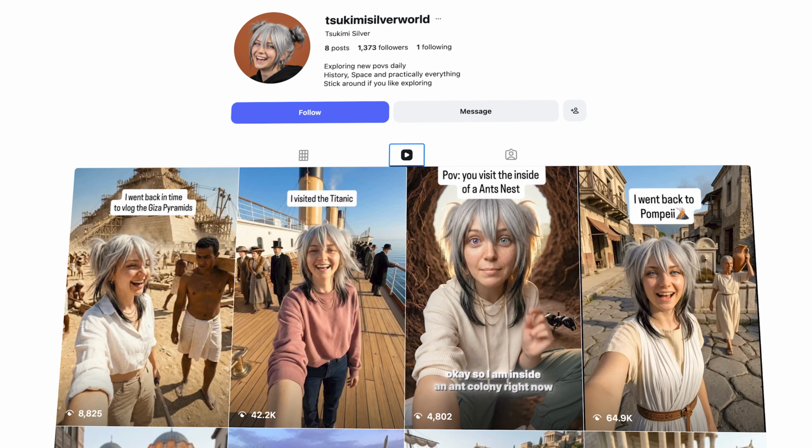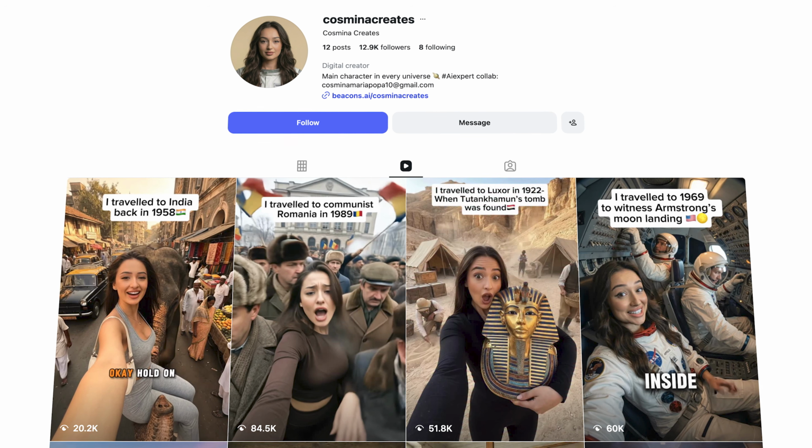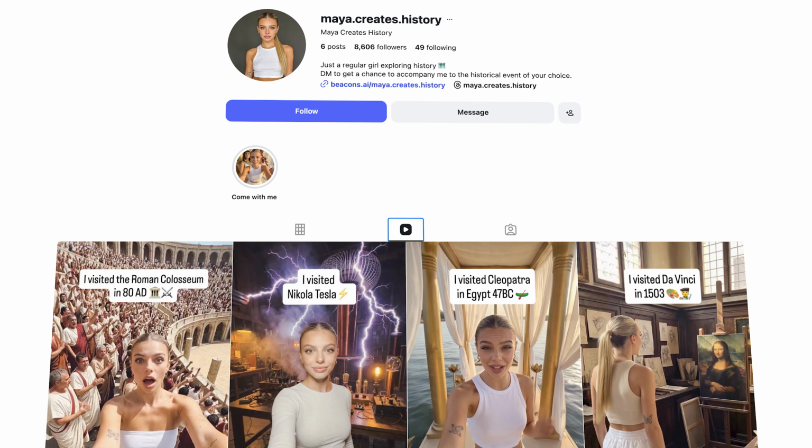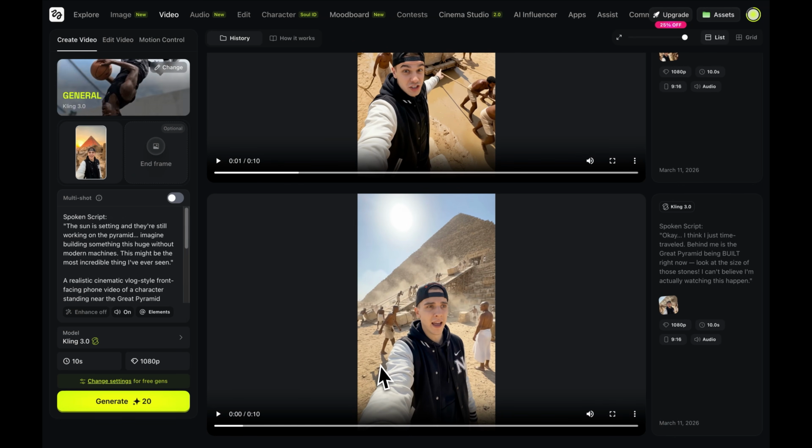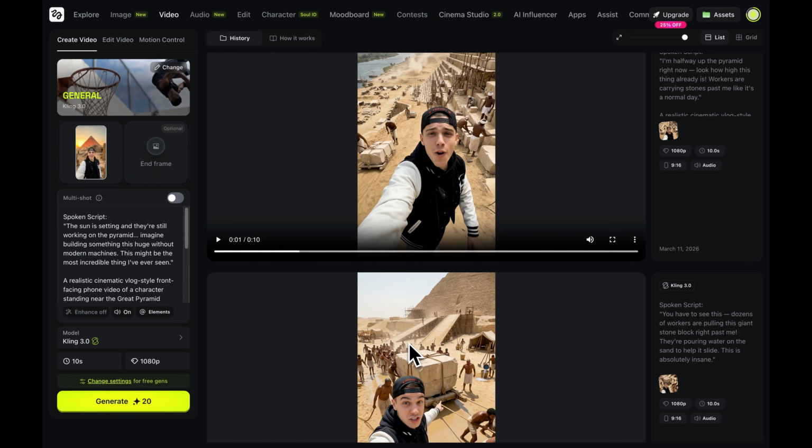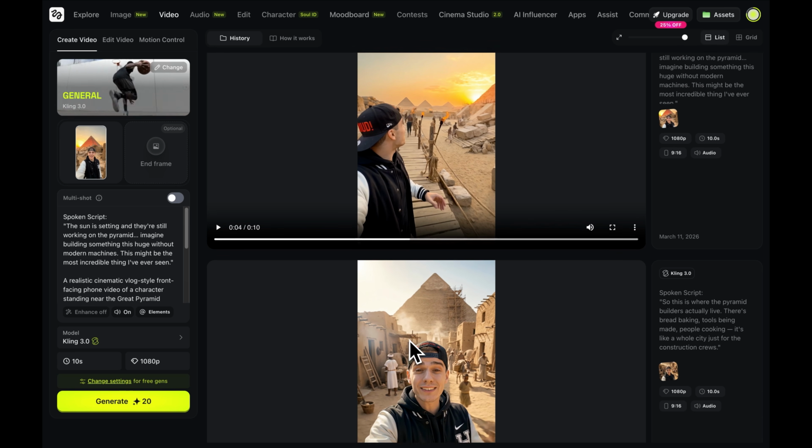That momentum helped the creator gain more than 400,000 followers in less than a month. And it's not just this account. New creators are already jumping on the trend and seeing significant growth as well. That's why I believe now is the perfect moment to enter this still untapped niche, and I'm going to show you exactly how to make these videos step by step.